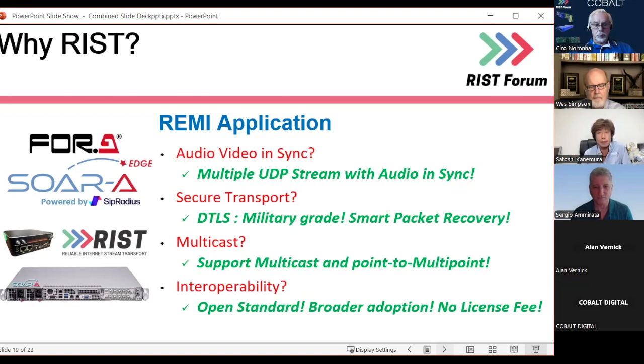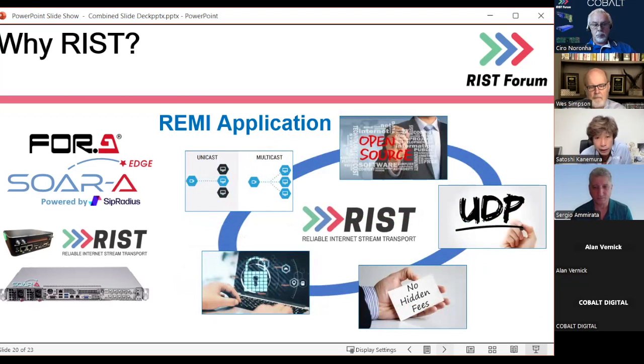Okay, next page. So the summary is RIST can do audio and video in sync together, multicast is possible, and it's totally secure. Because it's open source and open standard, there are no hidden costs. So there is no reason not to adopt RIST for this kind of REMI application. That's why 4A adopted RIST.